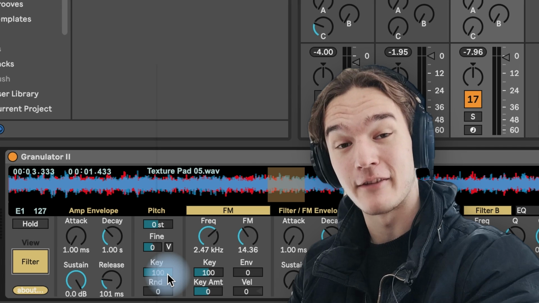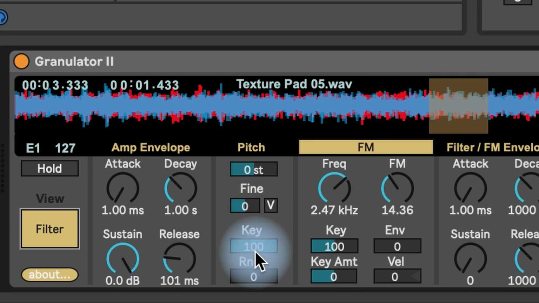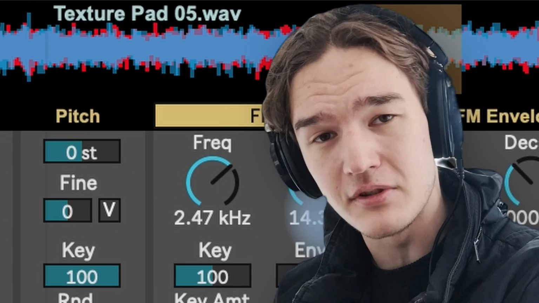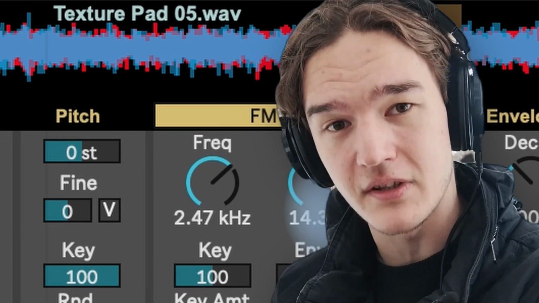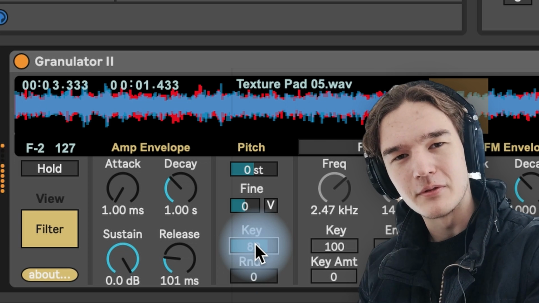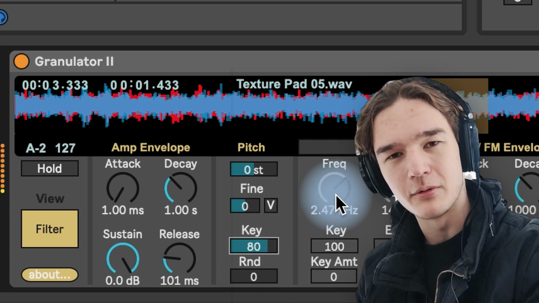And then there's my favorite setting. It's the key slider under the pitch section. And right now it's at 100, which means that all the notes you play are going to be 100% accurate. But boy oh boy do crazy things happen when you turn it down. It creates some microtonal intervals, which can sound really dope if you do it just right.